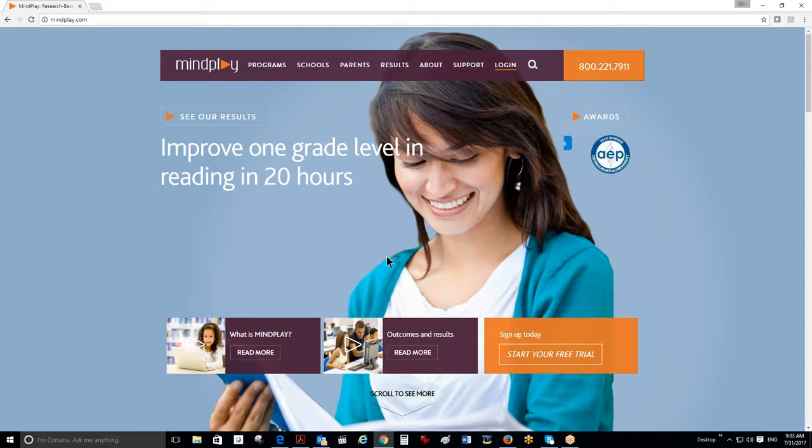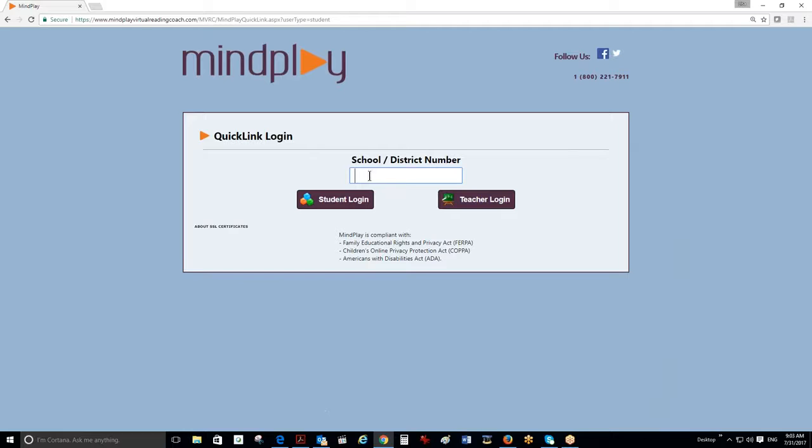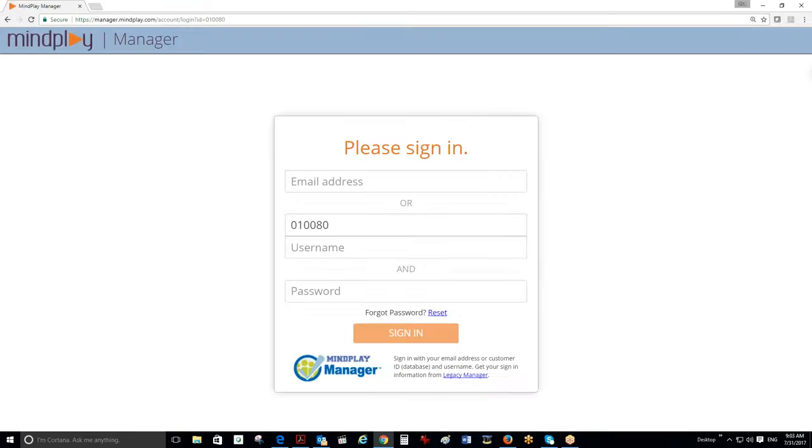Remember, I'll switch to the teacher view in a moment, but starting off the school year, you're going to log in typically as you have before, mindplay.com. You're going to go to your regular number. I'm going to log in as program manager, and I'm immediately sent to this new login page.